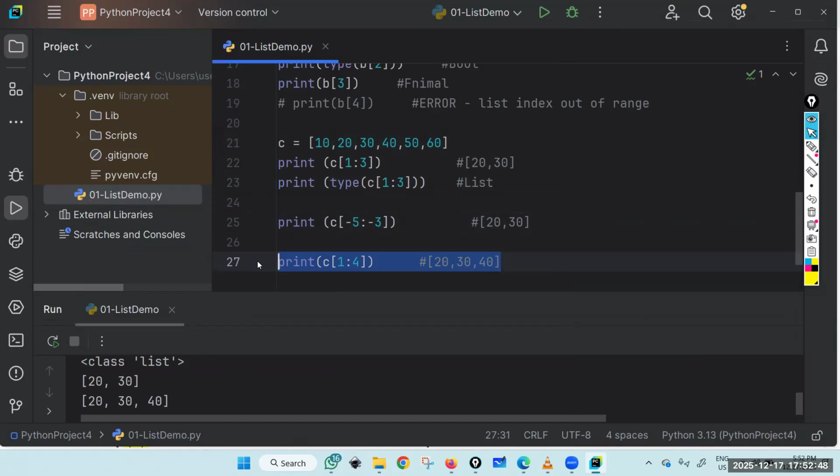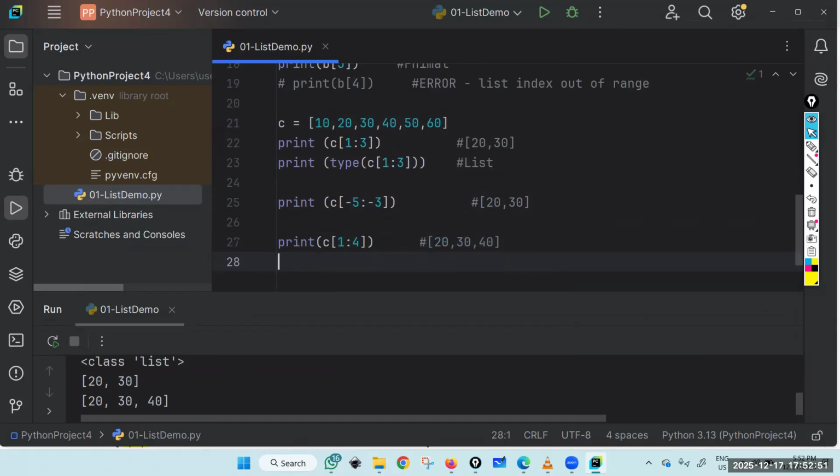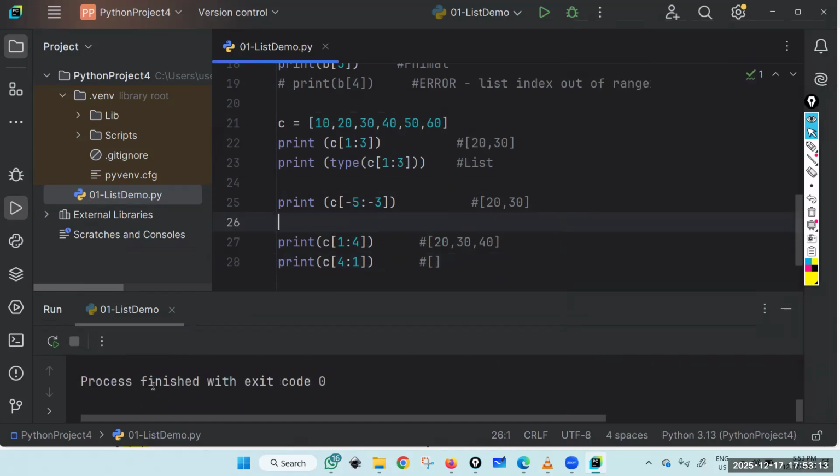But if I try to print it in another way, 4 to 1, that means my second index is on the left-hand side. So that will print nothing because it always goes from left to right. So already you have passed 1. It will only go if it is on the right side. So therefore this will print empty because on the right side of the 4 you don't have 1. Okay. So that is why it simply prints like that.